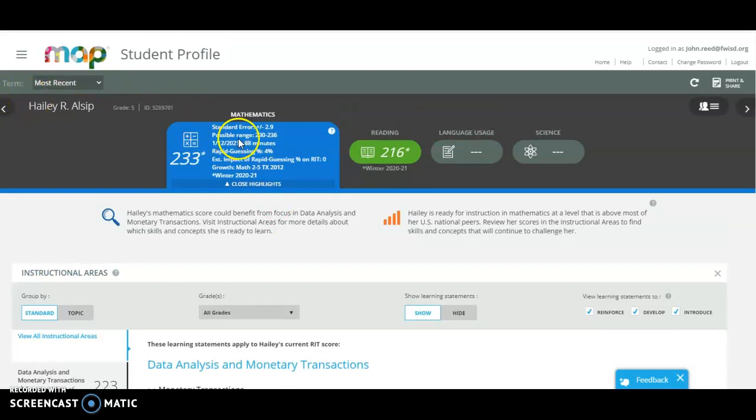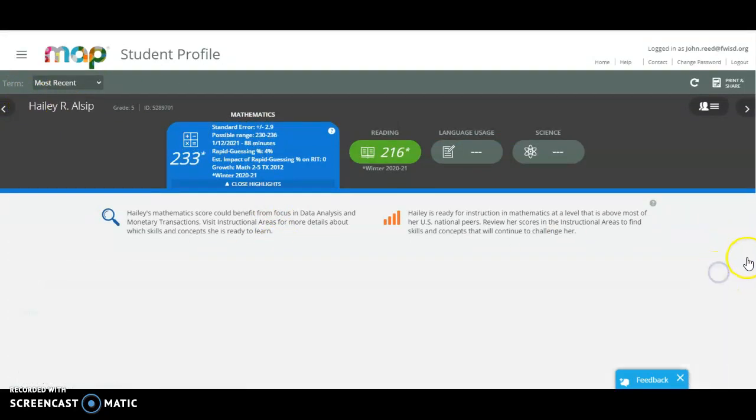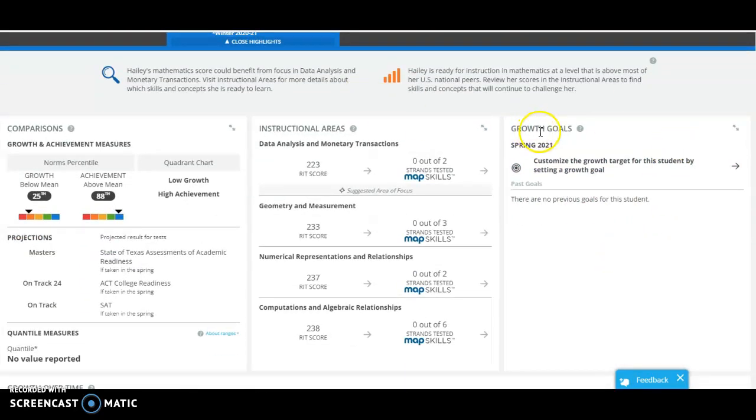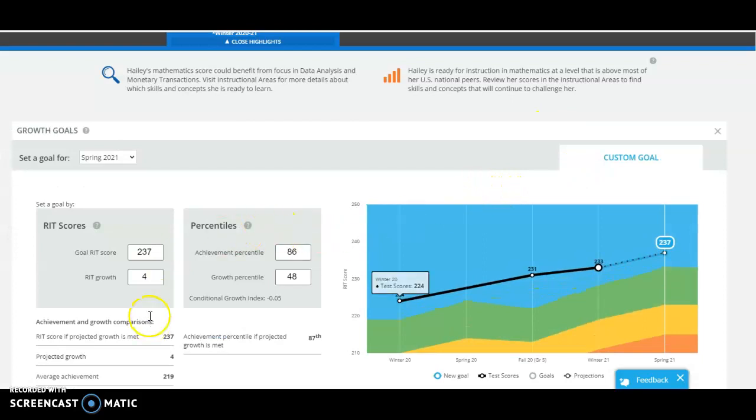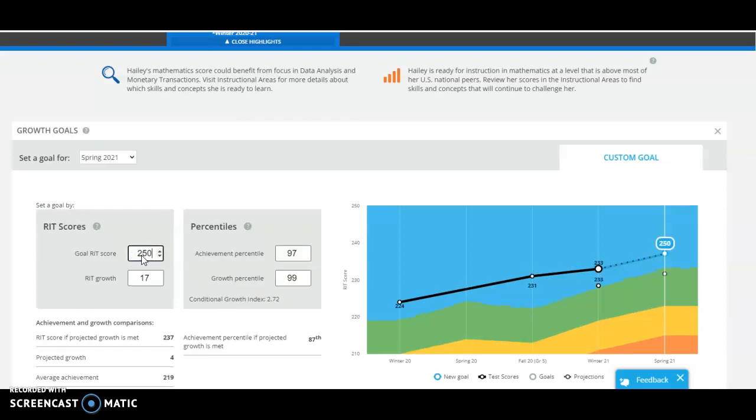So this is the student profile and the instructional area focus. We're going to exit out. Growth goals right here, you can customize things for her. You can discuss and change the goal RIT score. She's at a 237, but maybe to be passing STAR MOY, she needs about 250. So you can manipulate that right there to see what she might need to grow.